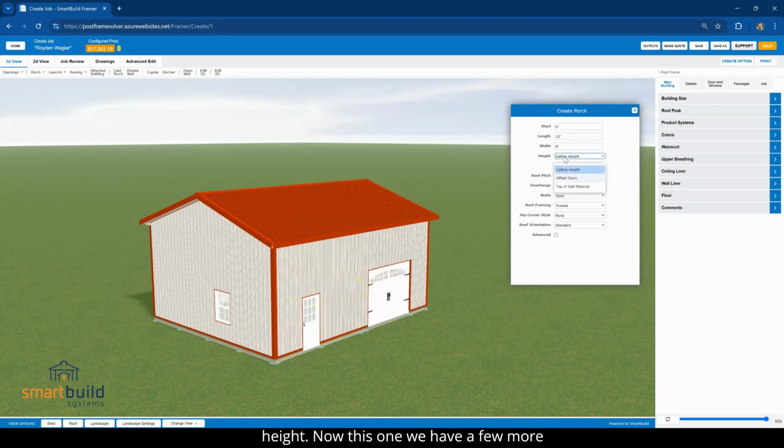And the ceiling height. Now this one we have a few more controls. So if I'm setting my porch, sure, I want to have an 8-foot ceiling height. That works. I can leave it. But maybe I want to match my main roof line, or the customer wants a reveal of 2 feet. So if I set that to be 2 feet down, then I know my porch is going to be set down 2 feet from that roof, and it's not going to worry about the ceiling height. Then anytime I adjust my main building, it's always going to adjust this porch up with it.